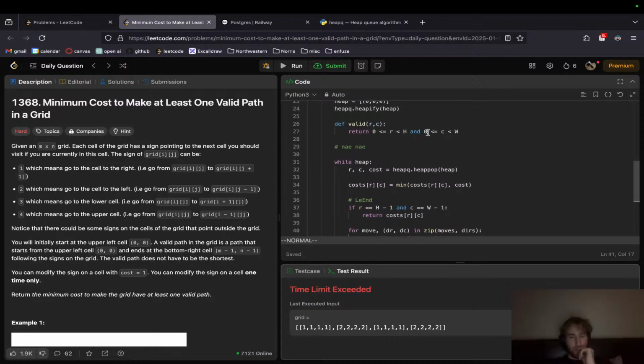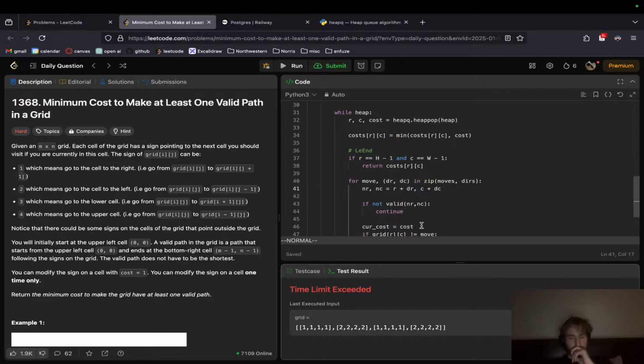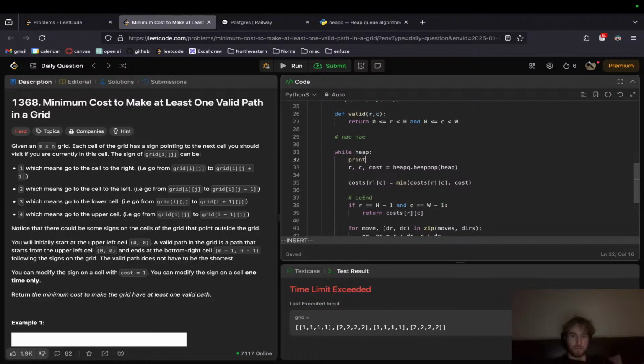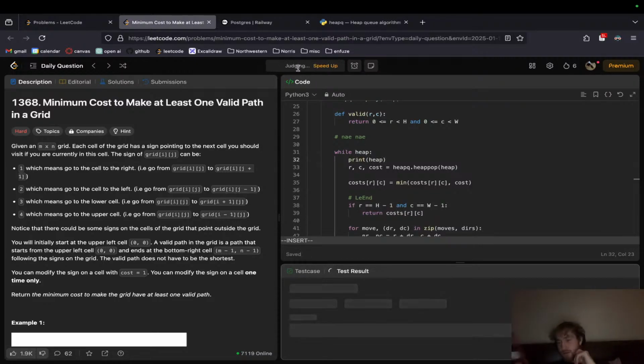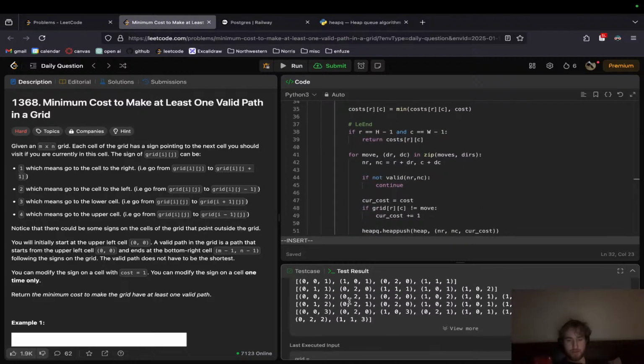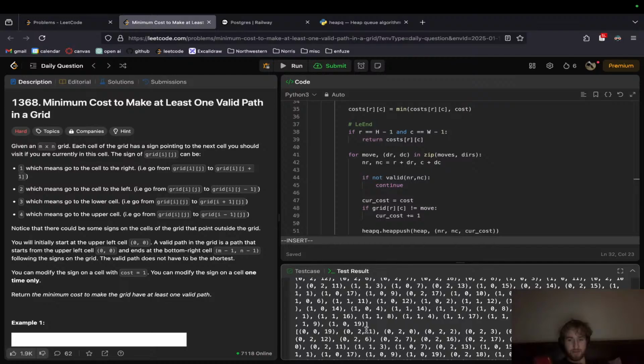So we pop RC, cost. If we're at the bottom right, we return the cost at the bottom right. Else we move through the possible things. Do I need to cache it somehow? Probably cycles. Oh shit. Print heap on each loop. This is just getting huge. Yeah, it's just getting huge. Okay.